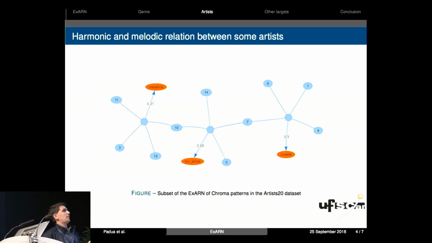We used MFCCs there, but we also used Chroma. And I noticed that you can use any kind of features, deep learning features, or anything you want. This is interesting. We used Chroma features in the Artist20 dataset. We found some links between Metallica, Tori Amos, and Roxette. That's weird, but it happened.